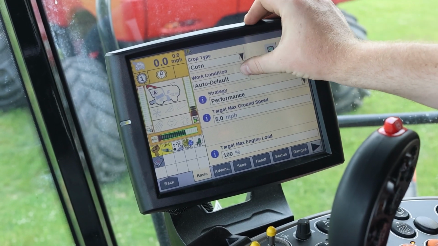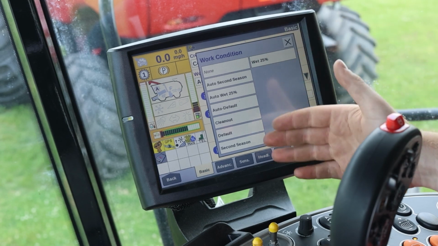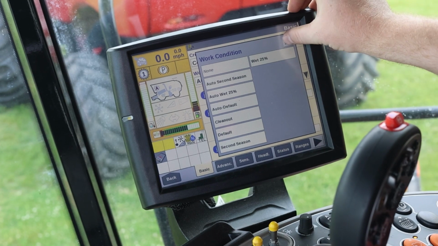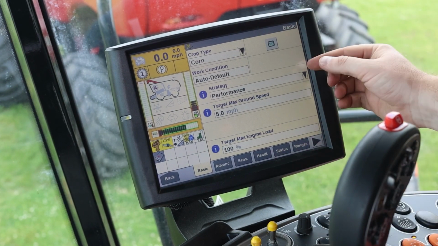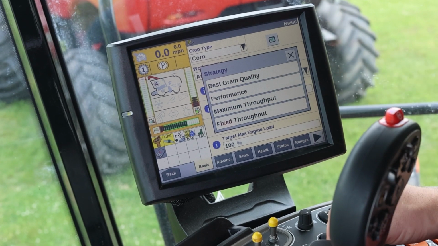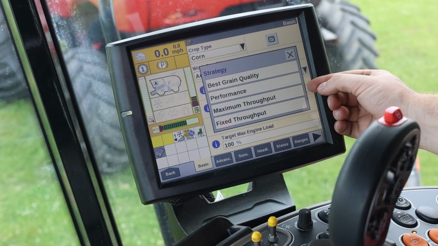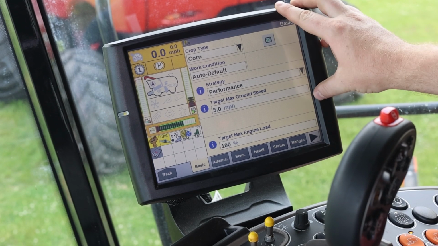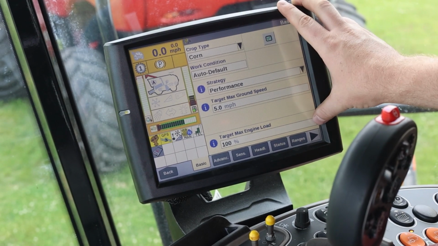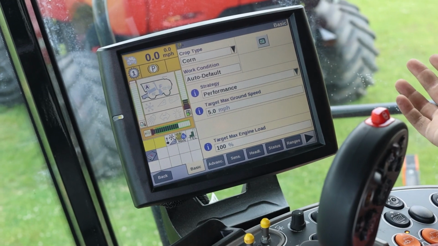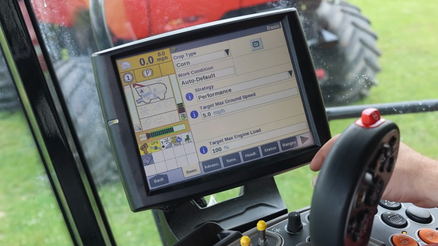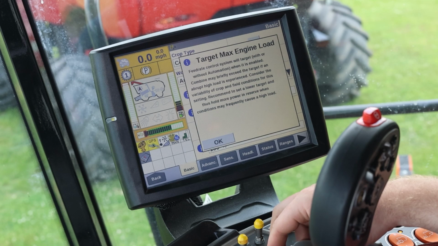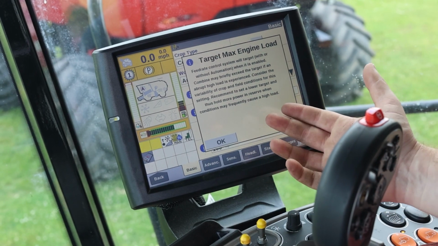We have our crop type, our work condition, which you can change based upon what you're doing. So for here, we are just going to use auto default. We have our strategy, which is currently set to performance. We can also do best grain quality, max throughput, fixed throughput. Our target max ground speed and our target max engine load. And if at any point in time you have questions on, well, what do I set it at, we have nifty information dialog boxes to the left that can provide more information on how this function is used.